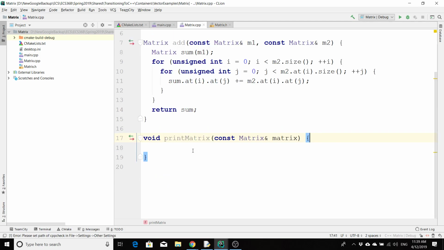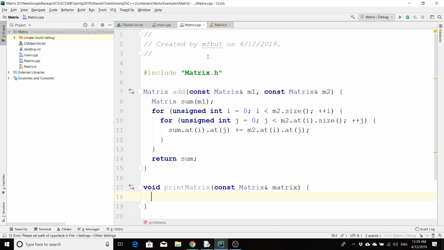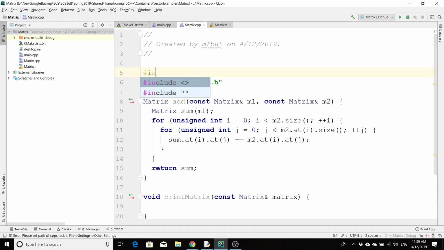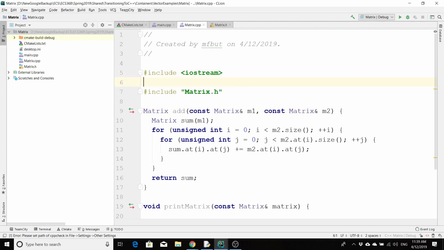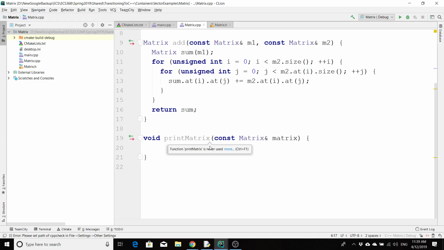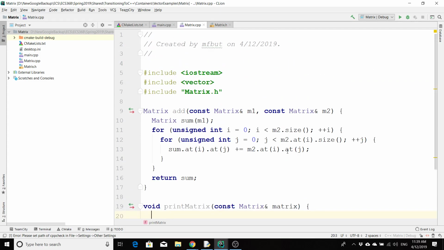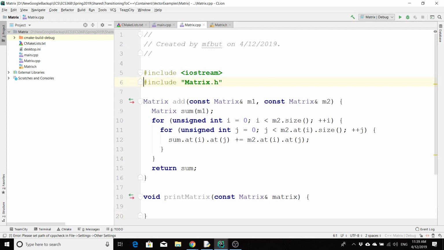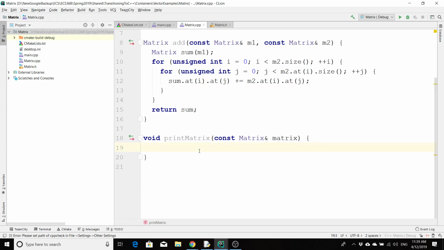So print matrix, how do we go about printing out a matrix? Well, to be able to print, we need to include iostream. And we'll include vector over here for good measure. Actually, probably not. So how would I go about printing out the elements in the vector? Yeah, a for loop. Which type of for loop? We could do an element-based for loop here, right?